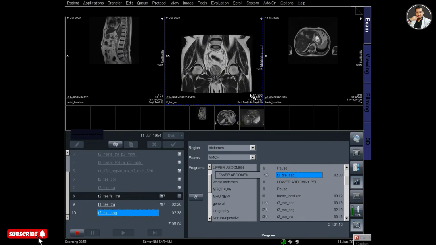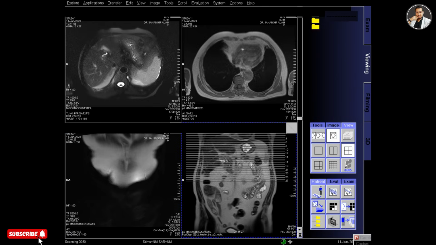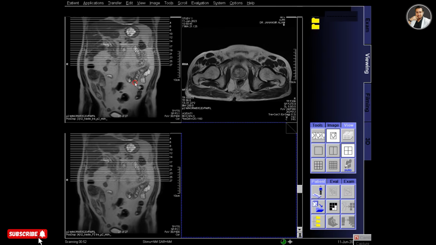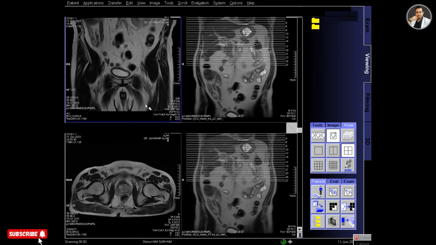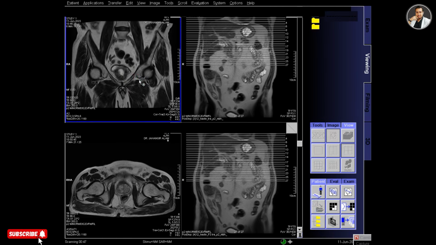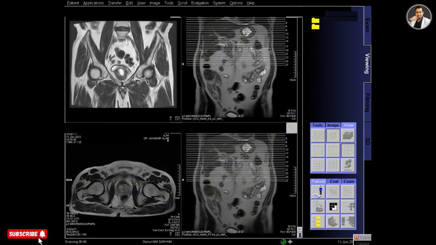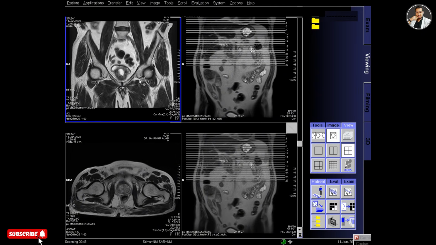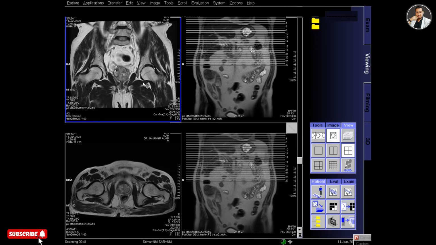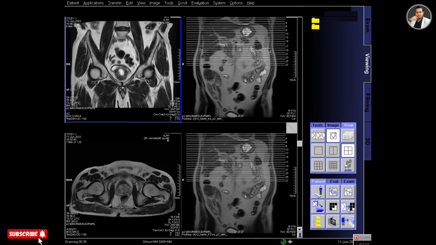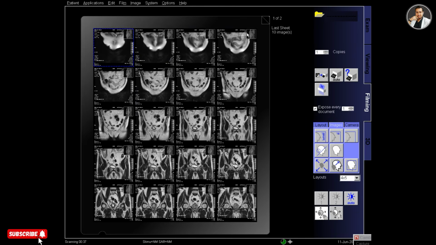And now you can see that the scan for lower abdomen is running, transverse scan. And let's print out the T2 coronal pelvic area or lower abdomen. And for this I am selecting the series and send it to the filming.